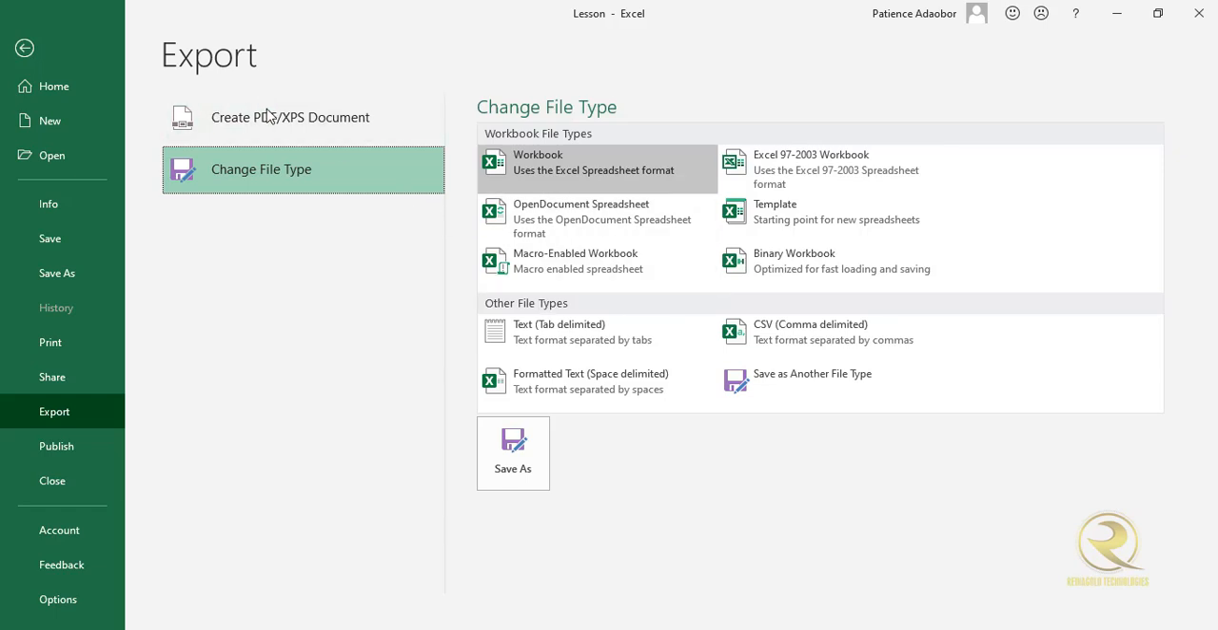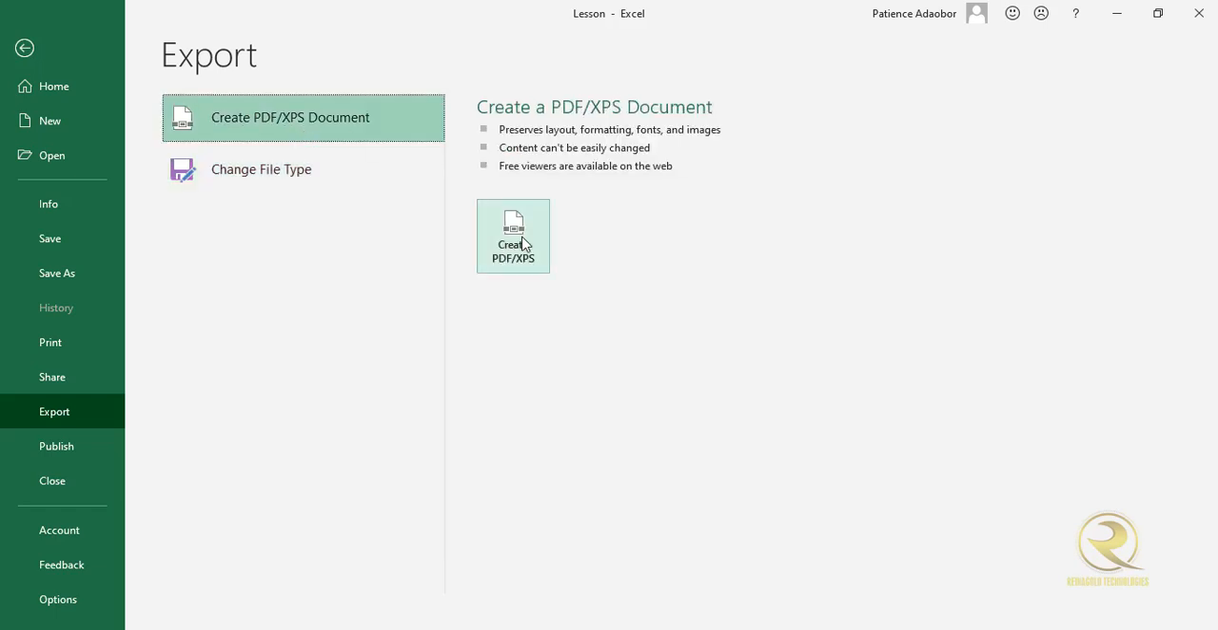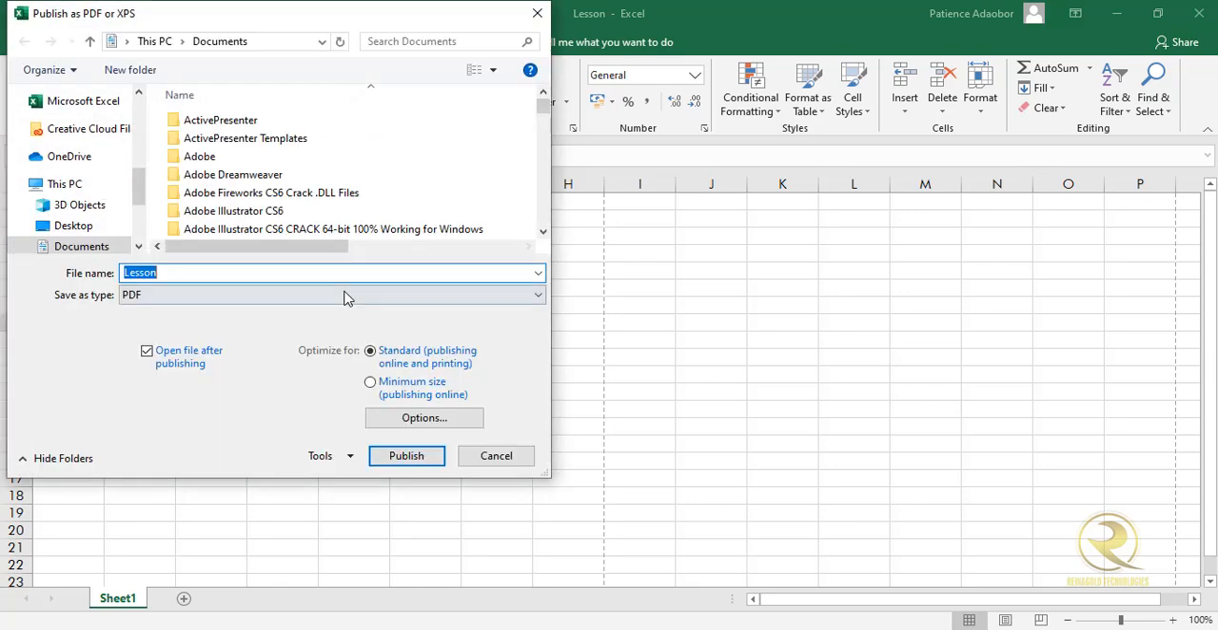Choose the one you want, or I just leave it as PDF, and I say create PDF, and I'll just come here. By default, you don't need to pick anything, it will be there by default, and you say publish. You say publish, and that's just how to save as PDF.